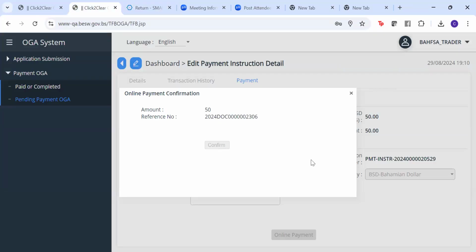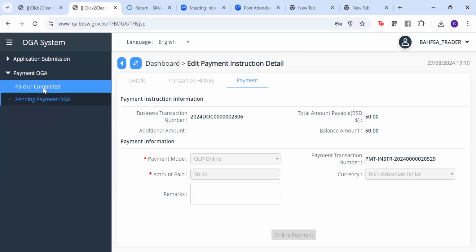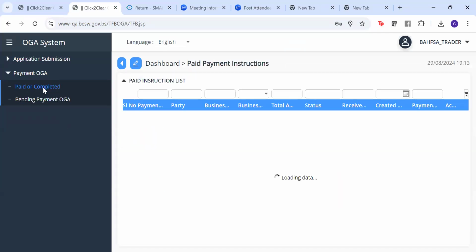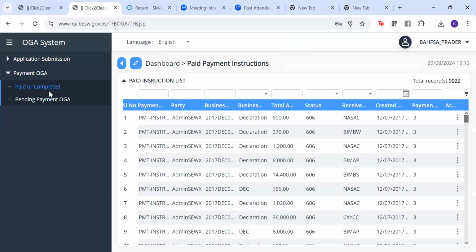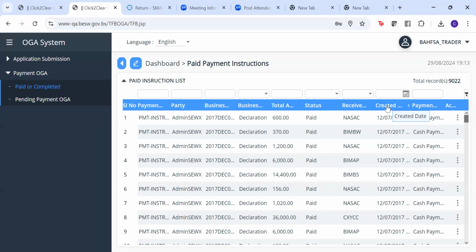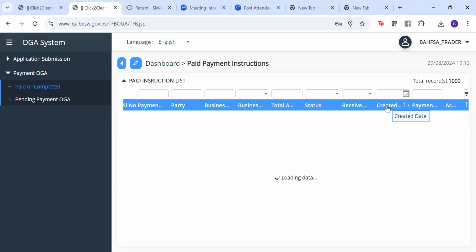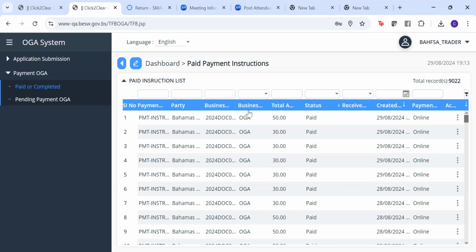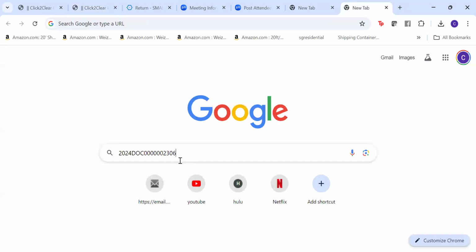If you want to confirm that you have nothing else to do on this, you will X out of the online payment confirmation. You will then go to paid or completed. And just like before, if you want to see what the latest item is, you're going to want to click created date twice. So click it once. Again. Now you should see your item at the very top. This is the 2306.